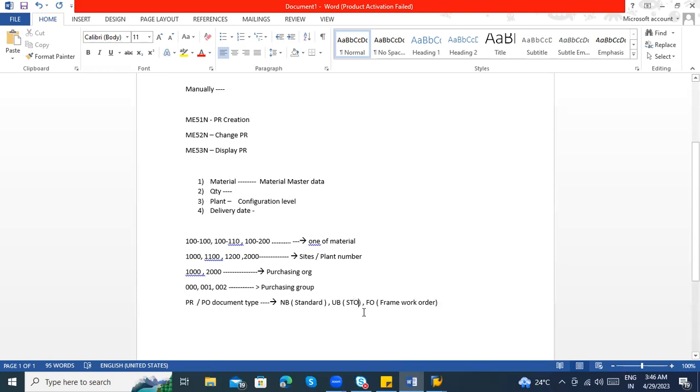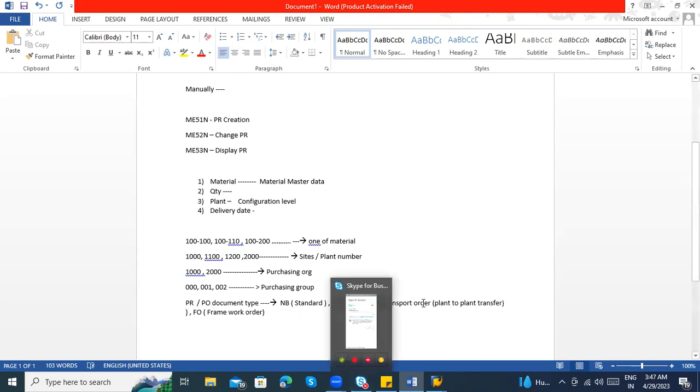So UB is only for stock transport order, the plant to plant transfer. Remember we were talking about plant to plant transfer. If you want to use that, you must use this UB document type. Okay, clear.